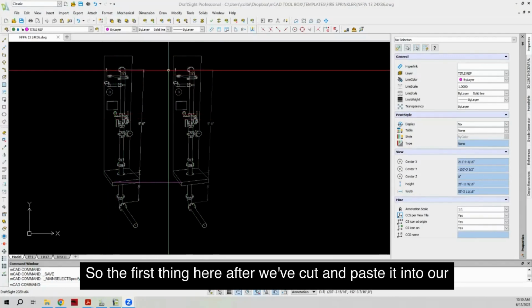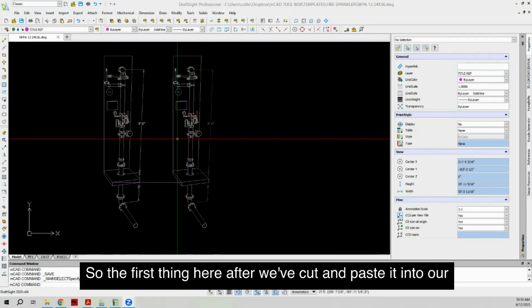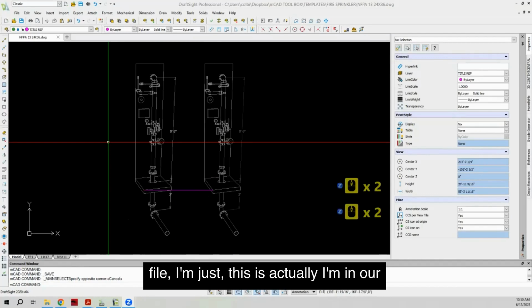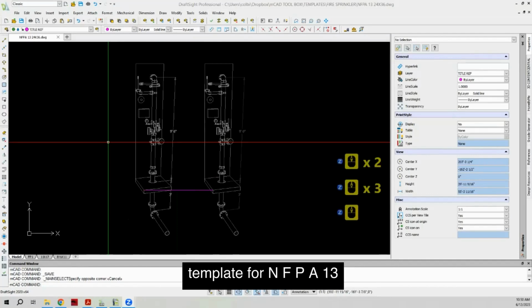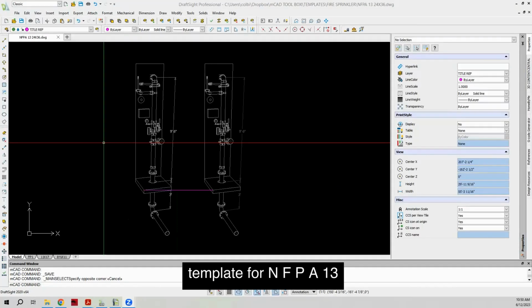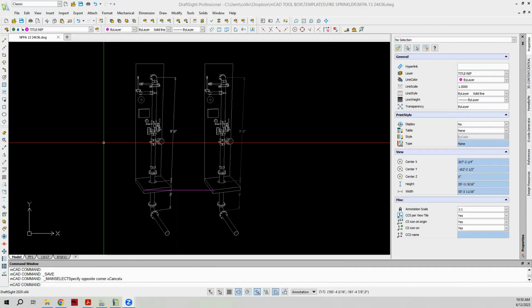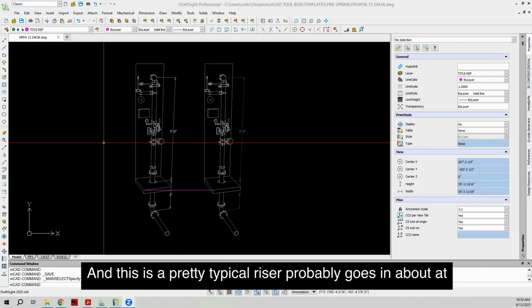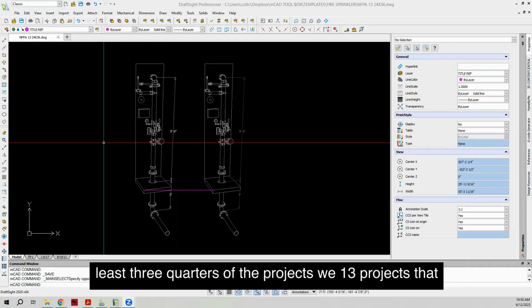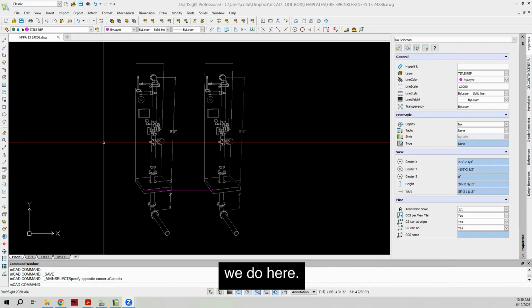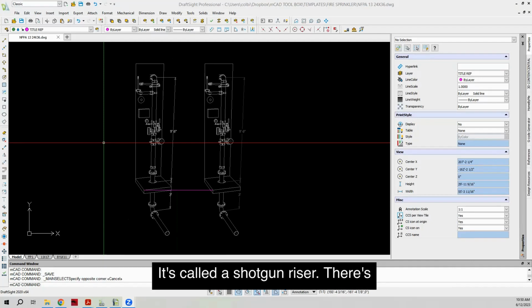So the first thing here, after we've cut and pasted into our file, I'm in our template for NFPA 13 drawings, and this is a pretty typical riser. Probably goes in about at least 3/4 of the projects, 13 projects that we do here. It's called a shotgun riser.